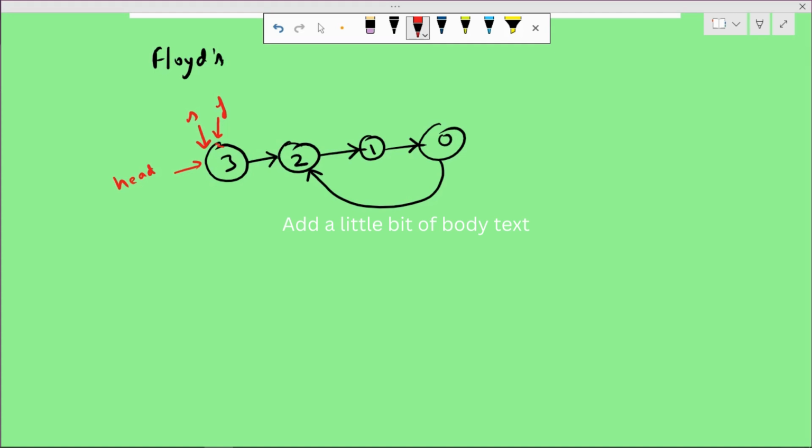Initially they will be at the same position, so we don't need to consider this position. What we'll do is first move them, then check if they ever become equal or not. So how will this move? Slow will move here at the first step, and fast will move two steps. One step this, then one step this. So fast will come here.